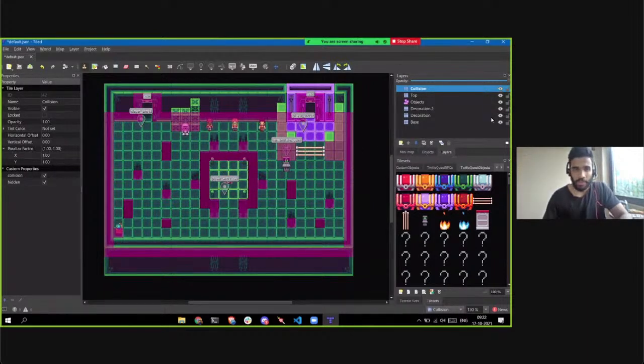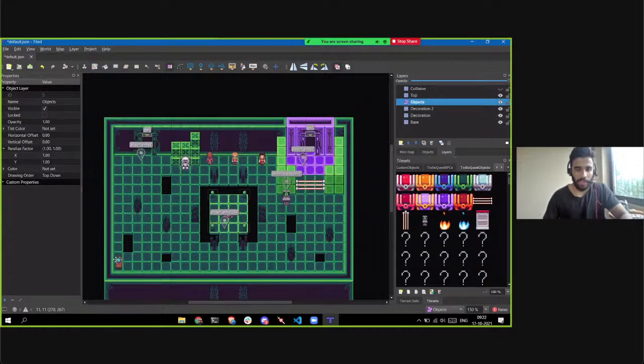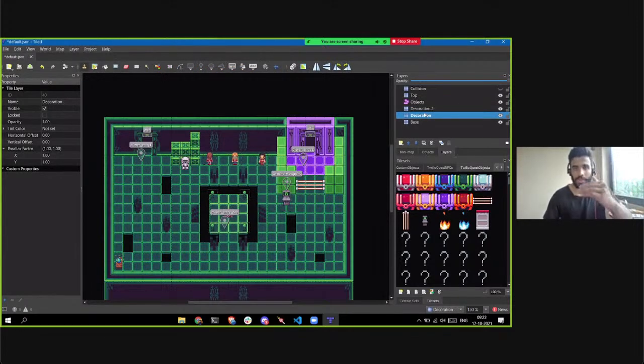And there's the top layer, and this is the layer that is above all the objects. And there's the objects layer. The object layer is the NPCs, all of the missions that you would place in the object layer. Anything that is interactable would be in the object layer. And there are two decorations layers. So it places one on top of another. So if you place anything in decoration 2 and place anything in decoration 1, the one in decoration 2 would be visible over the one in decoration 1. And there's the base layer where you define all the tiles of the map.